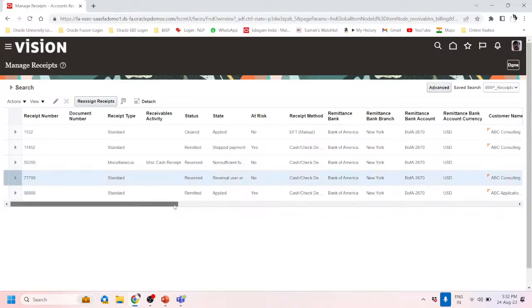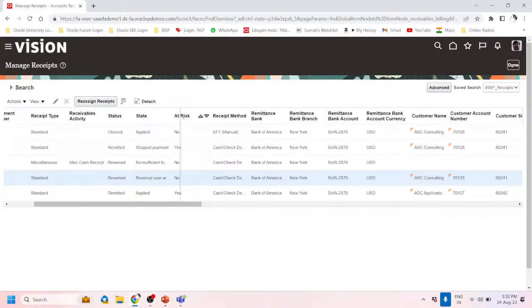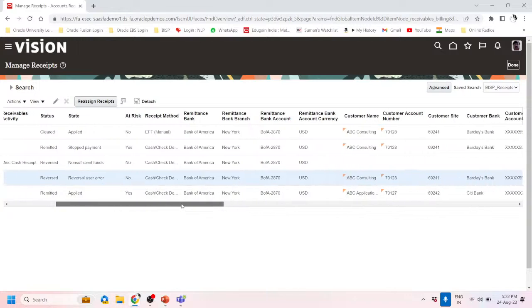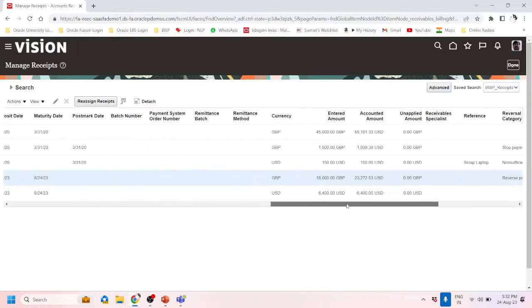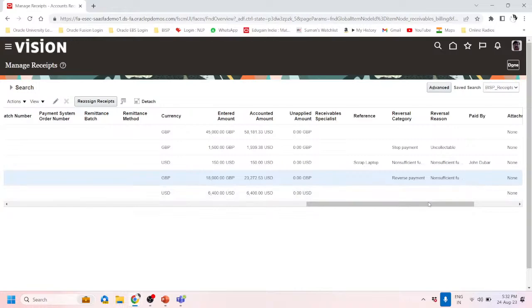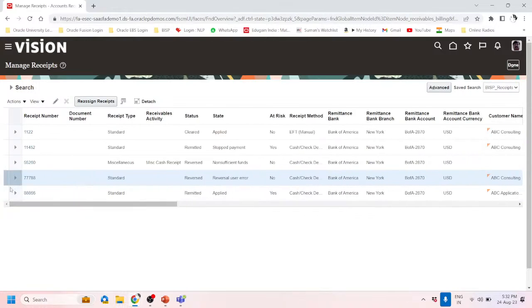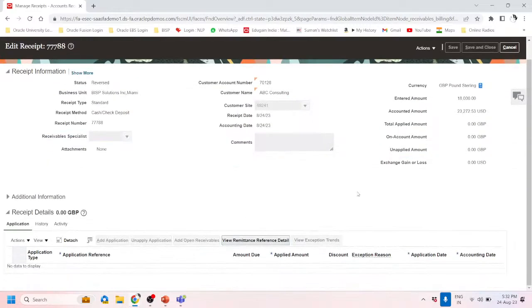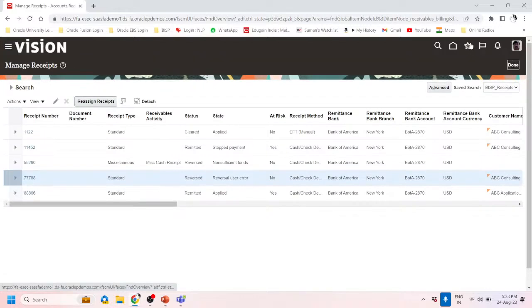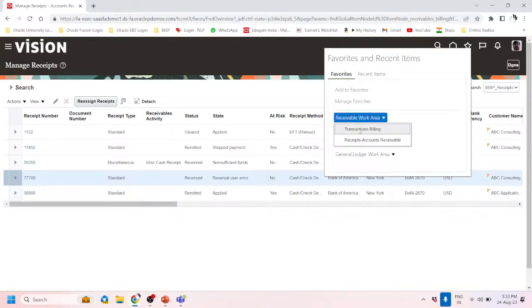So you can see from here the reversal, user error, right? So status is reversal, and out here 18,000 GBP, right? So the receipt has been reversed, right? So this way you can reverse the receipt, and let us navigate to the invoice work area to see that particular invoice.